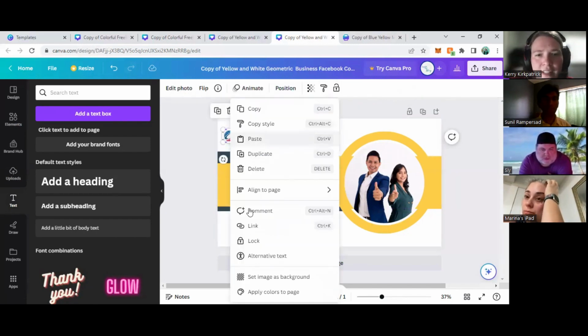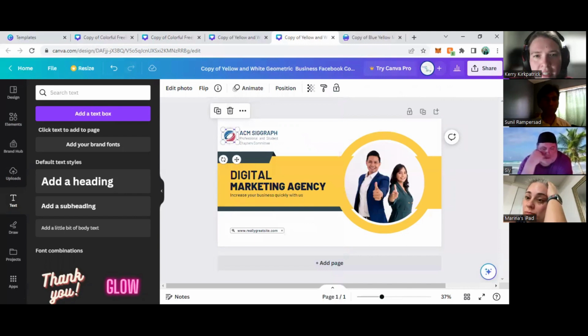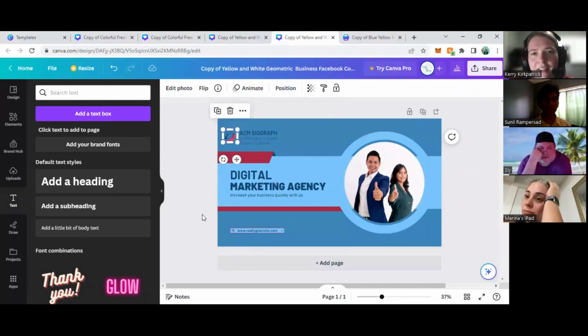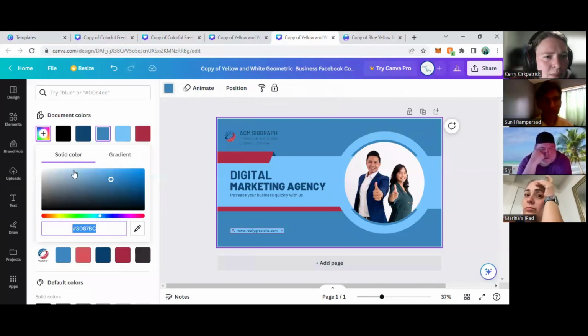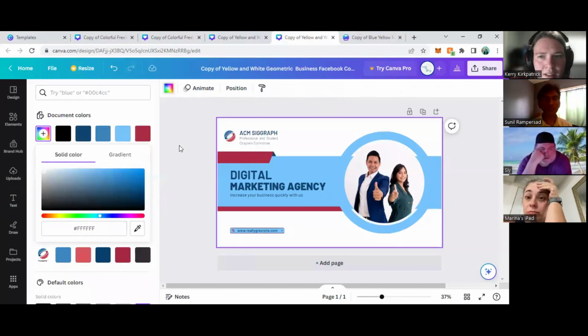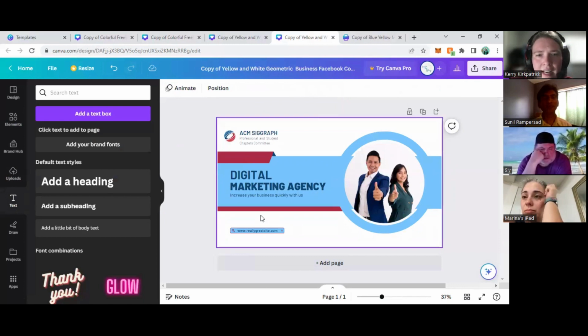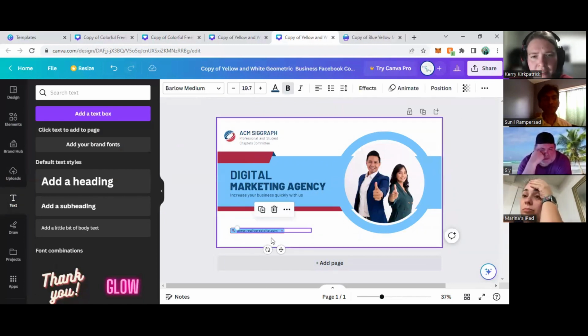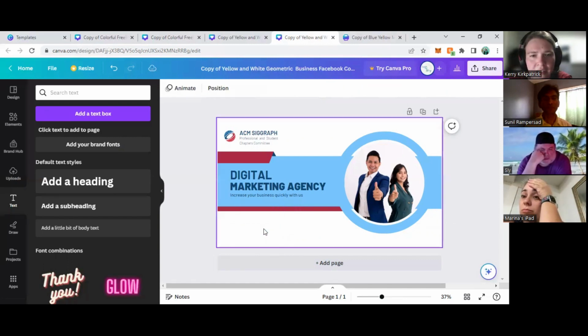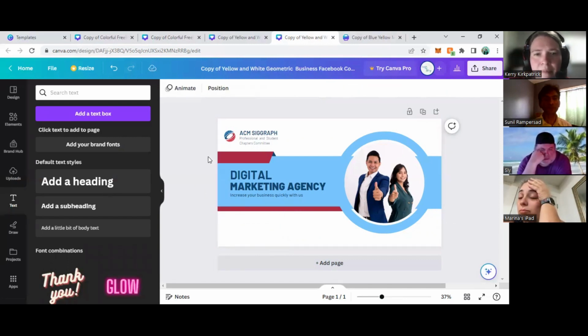And just like last time, apply colors to page. And this time it did something a little different. It's kind of cool though, but I still don't like this blue background. So we're going to make this solid white. That way it's a nice clean design and it's readable and we can see everything. Another thing I didn't really like was this down here. I don't think that's really necessary.